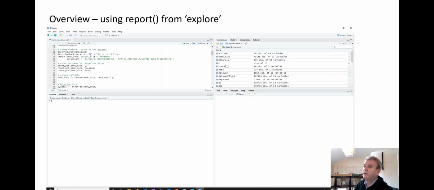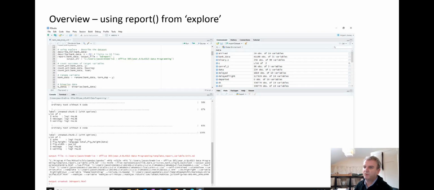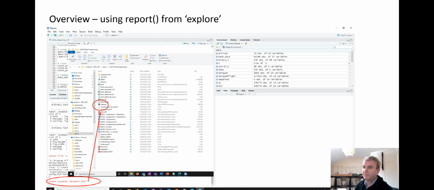So first of all, we're going to use the report function here from the Explore package. It's a very handy function, especially if you don't know where to start, because it gives you an overall view of the data set. You'll see here, we're applying it to bank data. It's requesting an output file and an output directory because it actually creates an HTML report of the entire data set. So running that, we see we create an output BD report HTML.